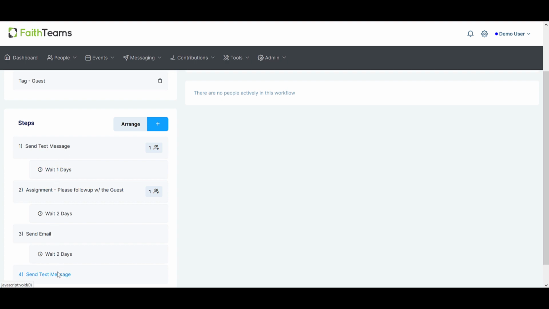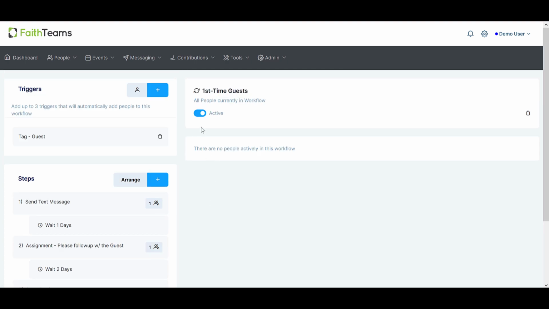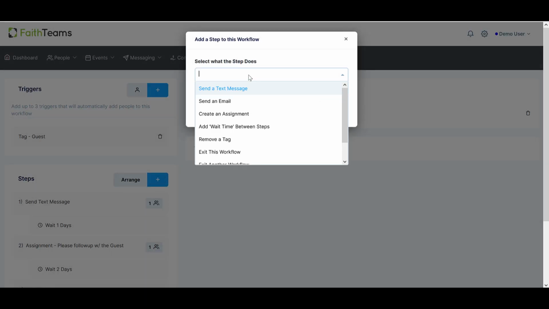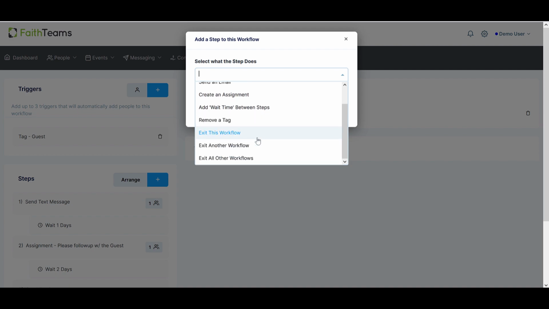To add a new step to this workflow, first you'll need to toggle the switch to make this workflow inactive while you're making changes. Click the blue plus symbol and choose what kind of step you want to add. You can send text messages, you can send an email, you can create an assignment for a person on your team, you can add a wait time between steps, you can remove a tag from this person, you can exit this workflow, you can exit another workflow, or you can exit all other workflows.